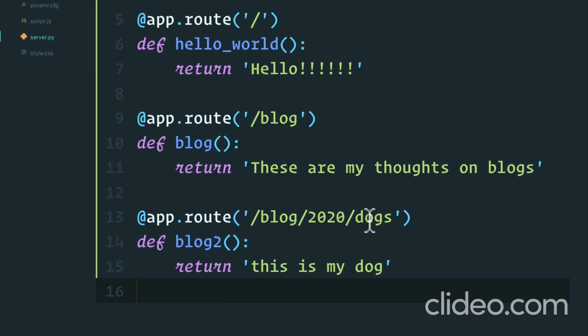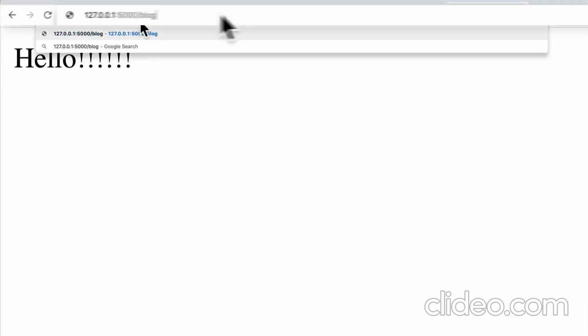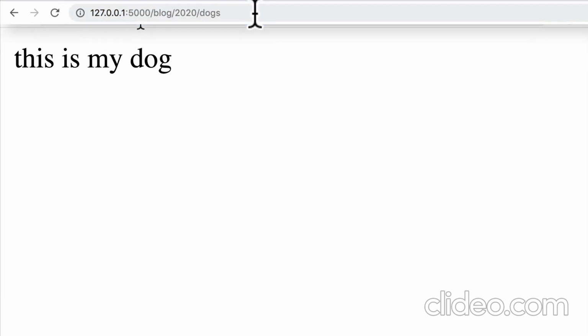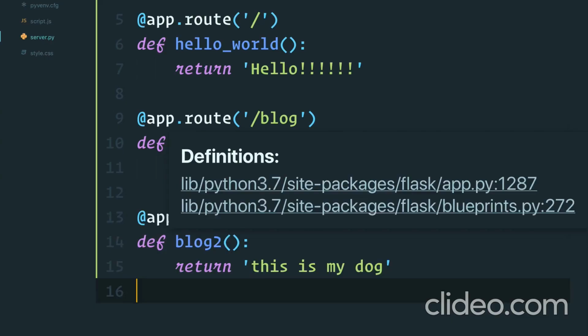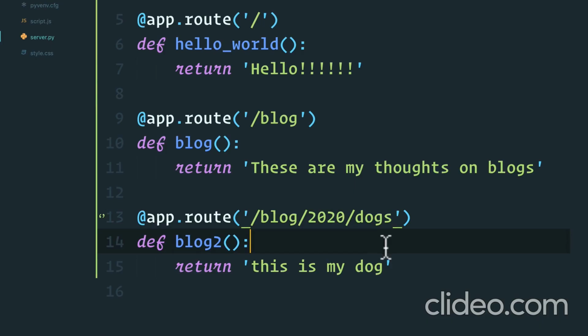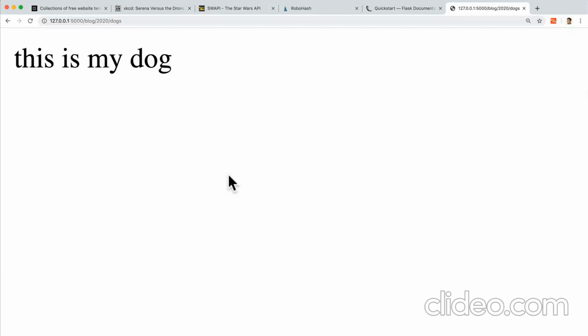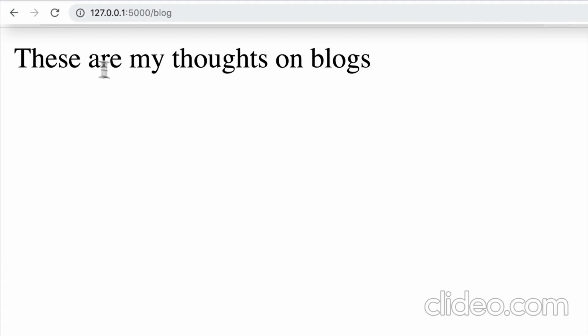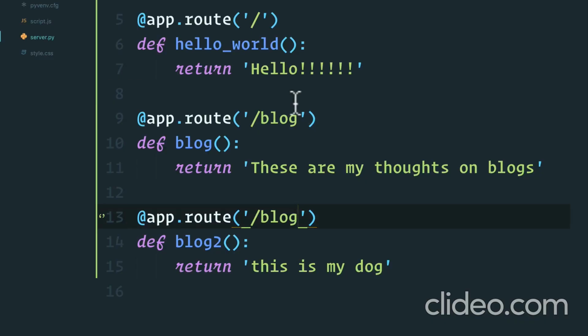So now, if I go back, I do blog. All right, I get that. If I do blog 2020, let's say dogs, I get this is my dog. Awesome. So I can have multiple routes like this. What if I remove this and have 2 blogs with the same endpoint? If we go back and just go to blog, I get these are my thoughts on blogs. Because once it hits a route that it sees, which on line 9 it sees, it's going to automatically just return and forget about the rest.